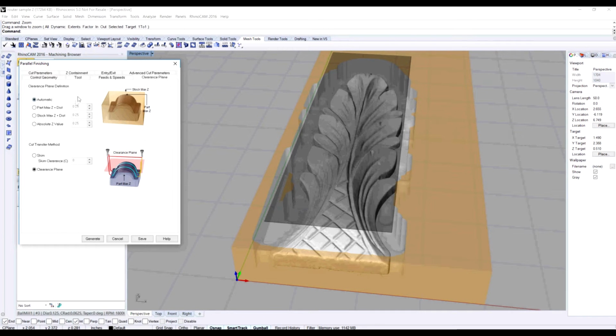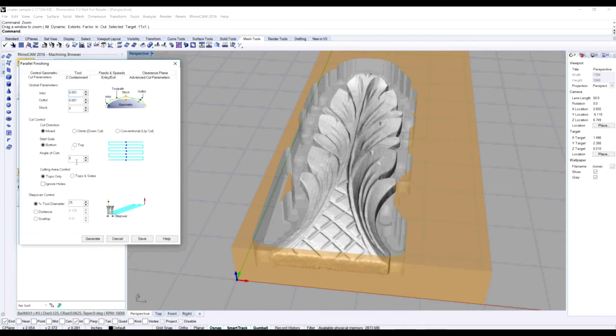Clearance plane, automatic is still okay. Parameters, this time we're going to leave our stock as 0, no offset. We're going to set our angle of cut to 90 degrees as well. And this time we're going to drop our step over control down to 8% so that we get a fairly smooth finish to minimize our cleanup work after the fact. No need to worry about Z containment, entry, exit, or cut, advanced cut parameters. We're going to leave the default values for all of those.